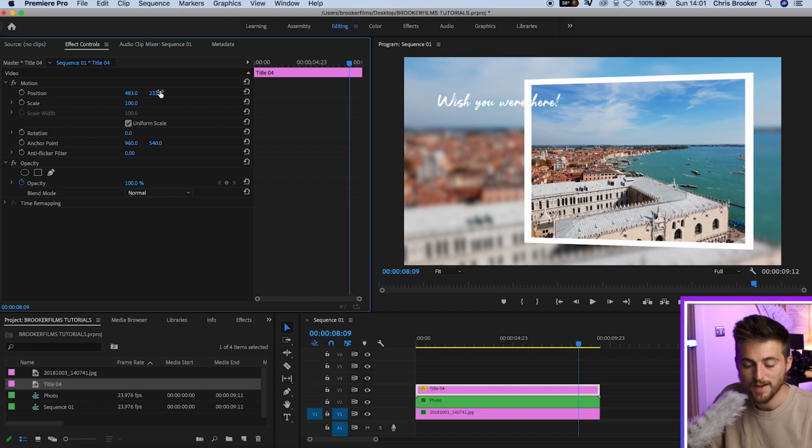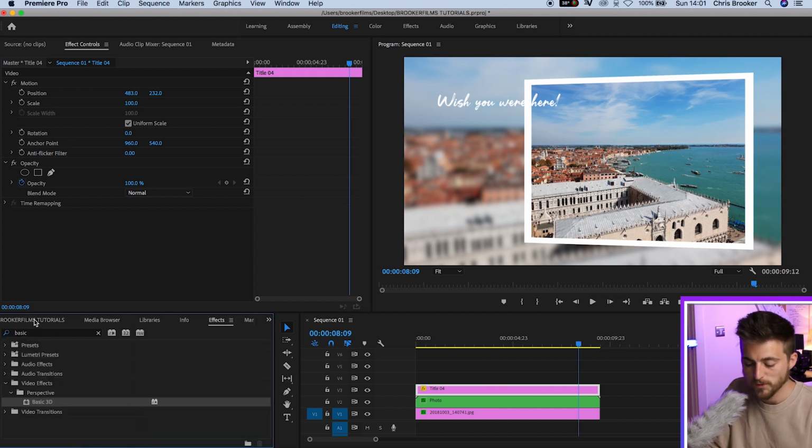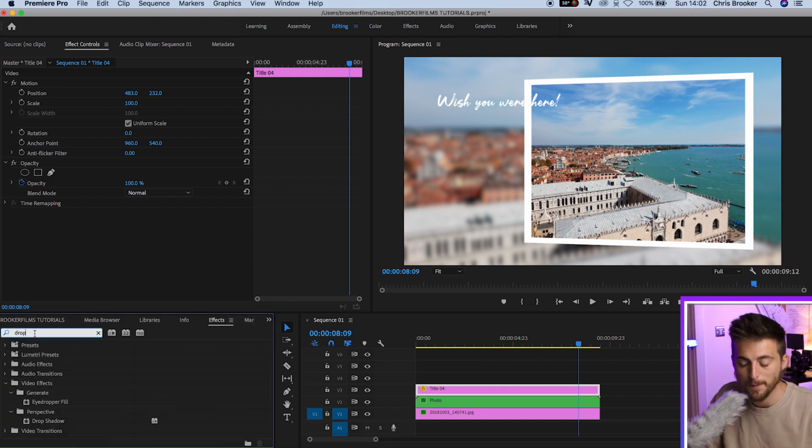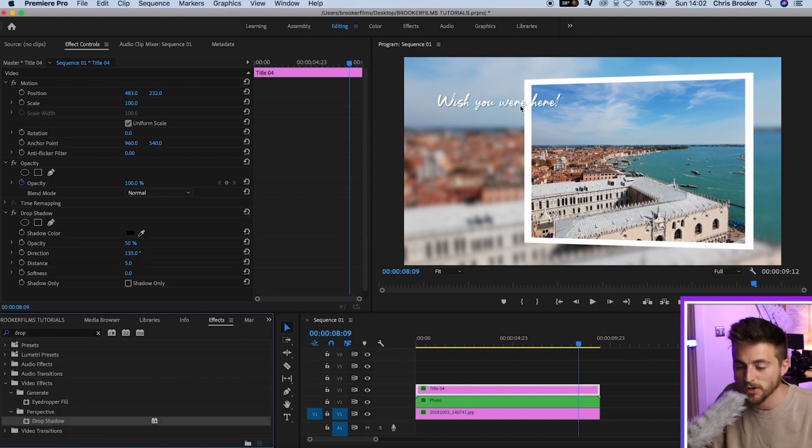We'll go into Effects, search for Drop Shadow. That should be in perspective. We're going to drop that onto our title. And as you can see, we've already got this soft background, this soft shadow on our text. But if you wanted to increase it, you can increase the opacity. You can increase the direction, change the direction of that shadow, increase the distance. And there you go. That is how you do the photo slideshow effect right inside of Adobe Premiere Pro.